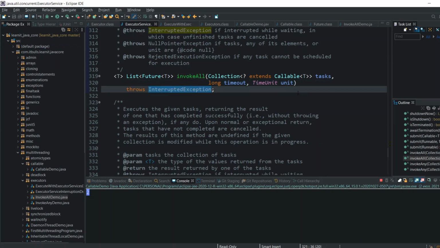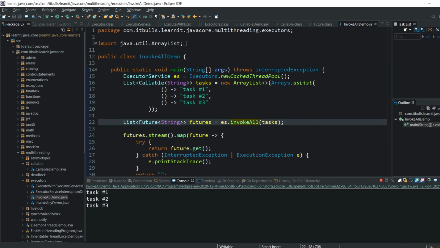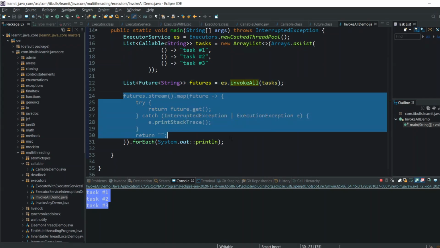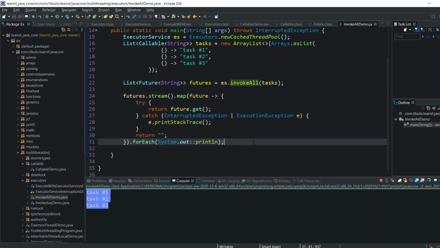That's why you need either to handle it or to let others know that this piece of code may throw InterruptedException. Let me run the program. And I see in the console the results of each task. Pay attention that the invokeAll method returns a list of Future objects. In our case, Future is parameterized by String. I create a stream from this list and apply a function to each Future object that retrieves the value from it. And I print all values to console.